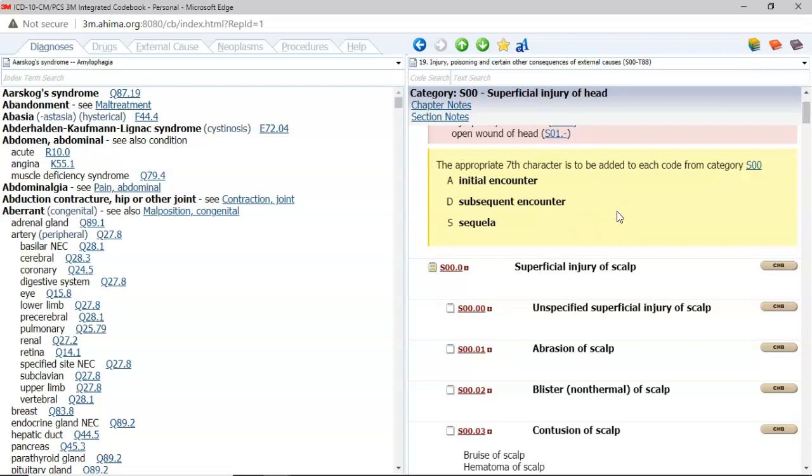Now, it tells us that a patient can be seen by a new or a different provider over the course of treatment, and that the assignment of that 7th character is based on whether the patient is undergoing active treatment and not whether the provider is seeing the patient for the first time. So you can't assume that initial encounter means the first time they go to the provider, and after that everything is subsequent. That's not the case. Initial encounter implies that the patient is still receiving active treatment for that particular condition.